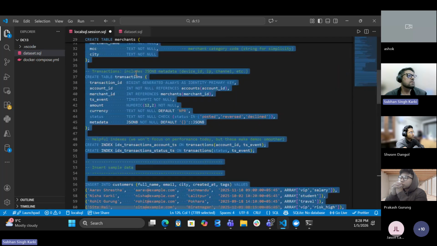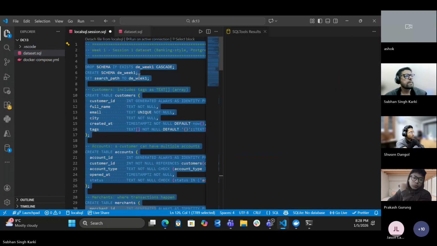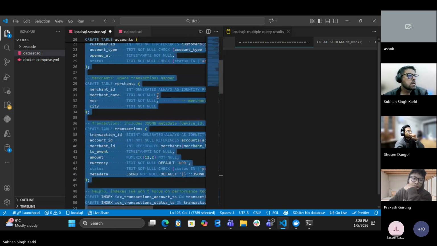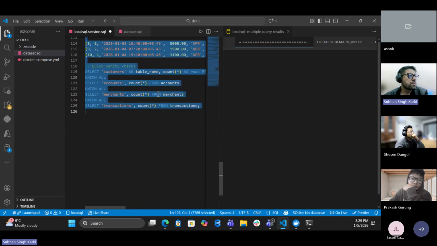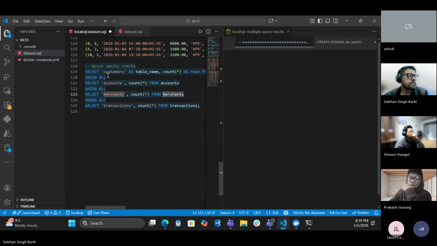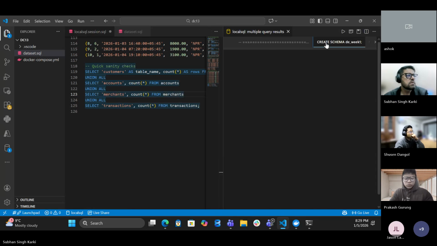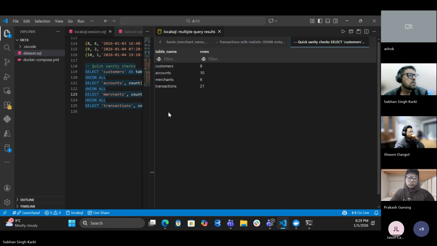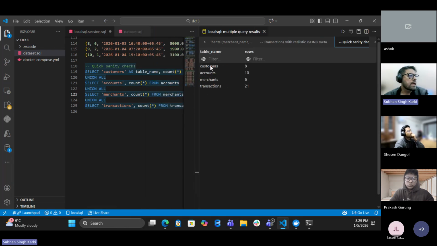So let's execute this and see how it goes. If everything runs successfully, at the end we should be getting the row counts from all of the tables. Let's see. Yeah, it's already done. So we have these four tables and we have these records inside of them.